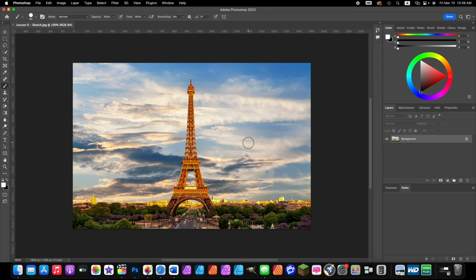My name is Frank Walters and today we're going to learn how to do the pencil sketch effect in Adobe Photoshop. If you'd like to follow along and use the same image that we're using, I've left a hyperlink for you down in the description below. Alright, so let's get started.